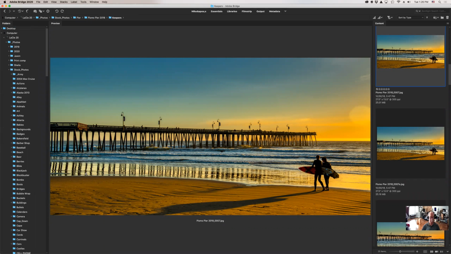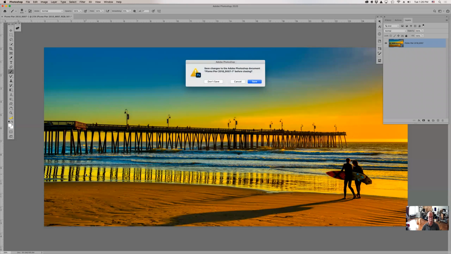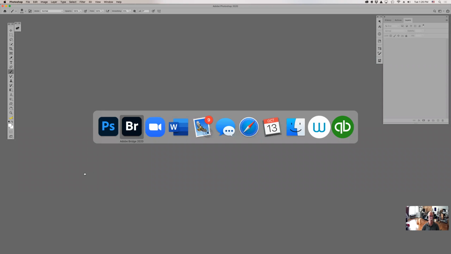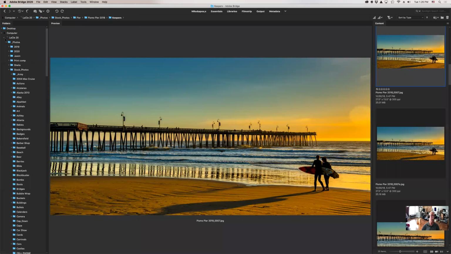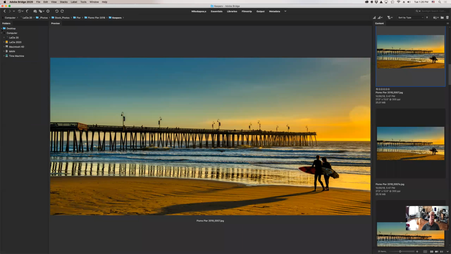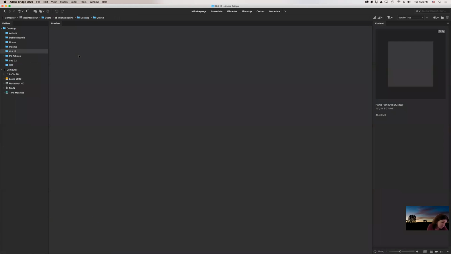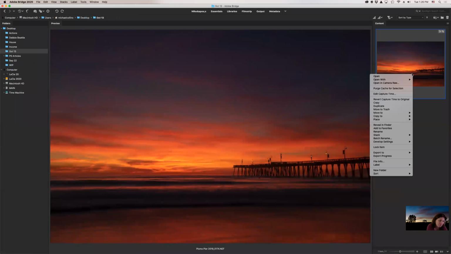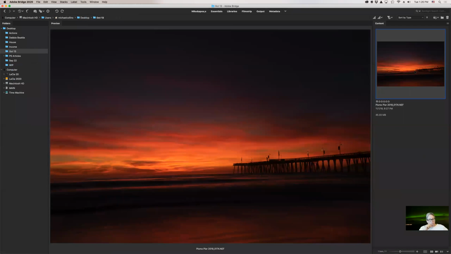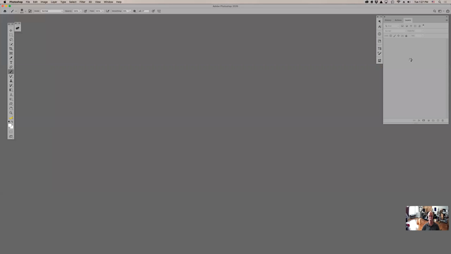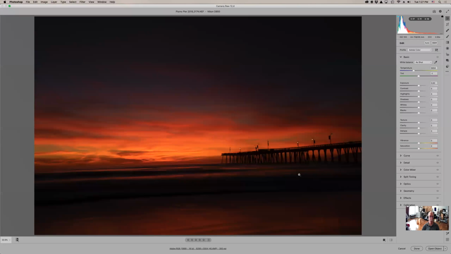So let's go ahead and go back and close that guy out. Goodbye. And I'm using keyboard shortcuts, Command W to close. So it closes really fast. October 13th. Let's go to Develop Settings, Clear Settings. Okay, this is straight out of camera. So I'll double click on it. It's a raw file. And that was straight out of camera.